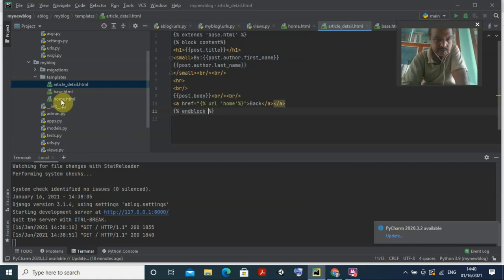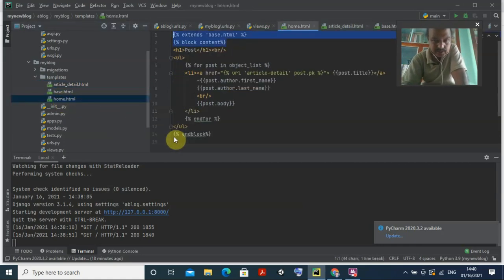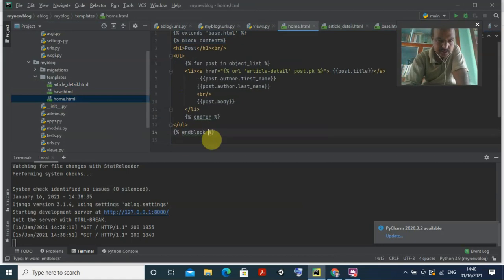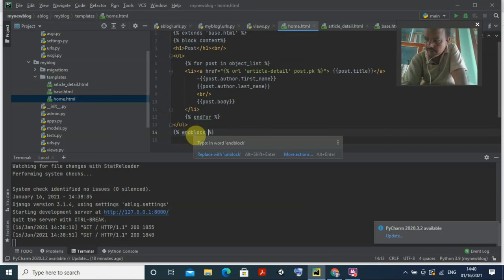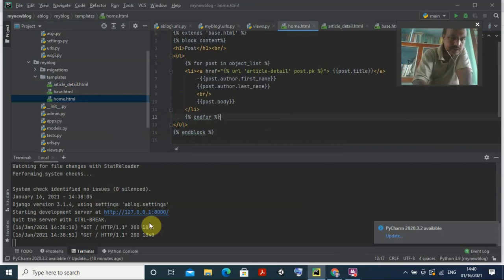If you have any problem, you go there. What is the problem? End block, it's okay. There is no mistake, it is just showing like this. So now it is okay. Now Control S all the things.